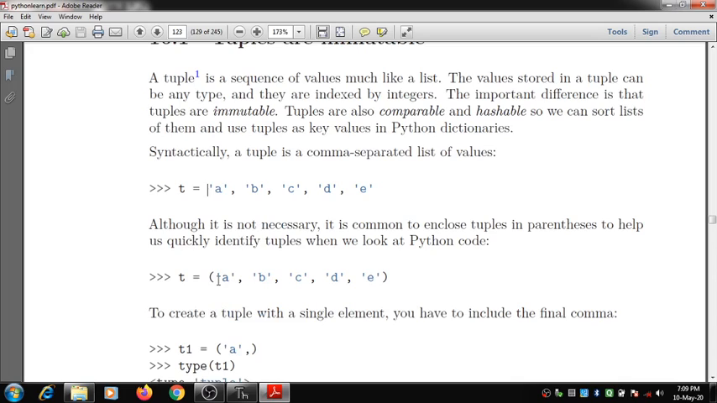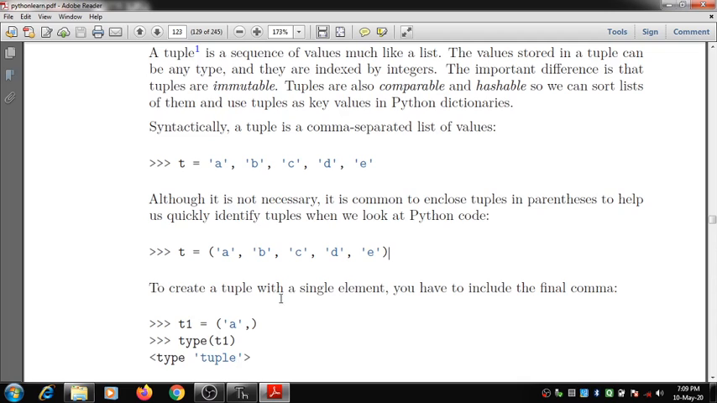It's a common practice to have a bracket so that we can say these are the elements that are present inside a tuple. To create a tuple with a single element, you have to include a final comma.